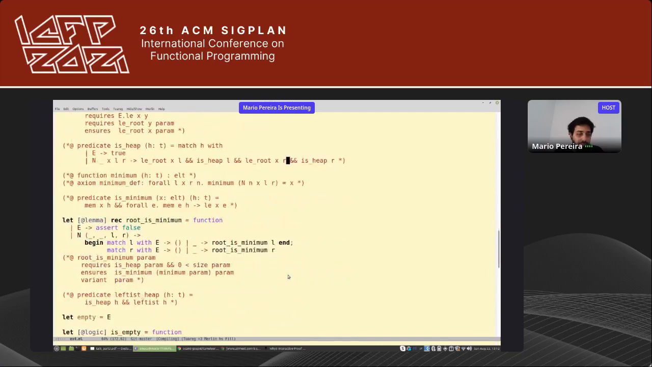And finally, the last piece of specification for the heap data structure is the minimum function. Now I can give one single definitional axiom to it: minimum is only defined in the case where this is a non-empty heap, right? And the predicate is minimum has a very straightforward definition, right? Membership, and that for every other element x, it is less or equal to that element.